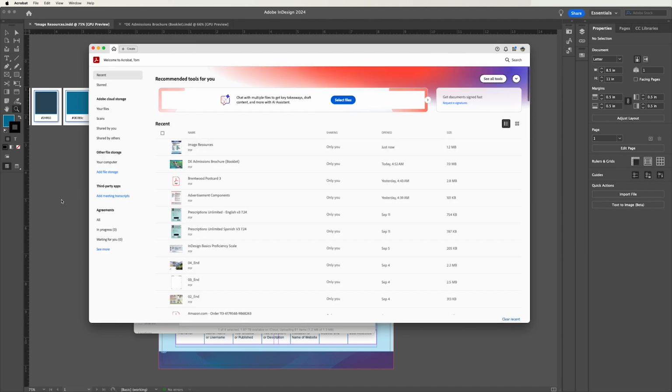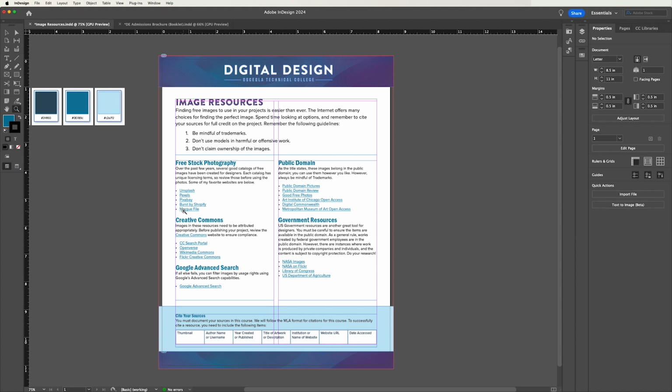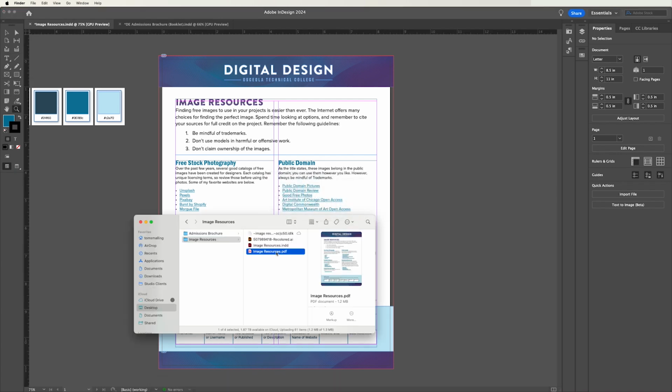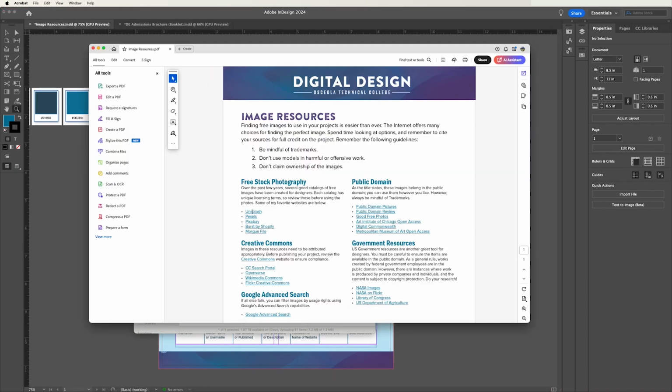Now, something you may have noticed on my file, I do have interactive elements. All of these are actually clickable links, so that way my students can open this PDF and they can actually click on things. In my last version of the PDF, you'll notice none of these links actually work.